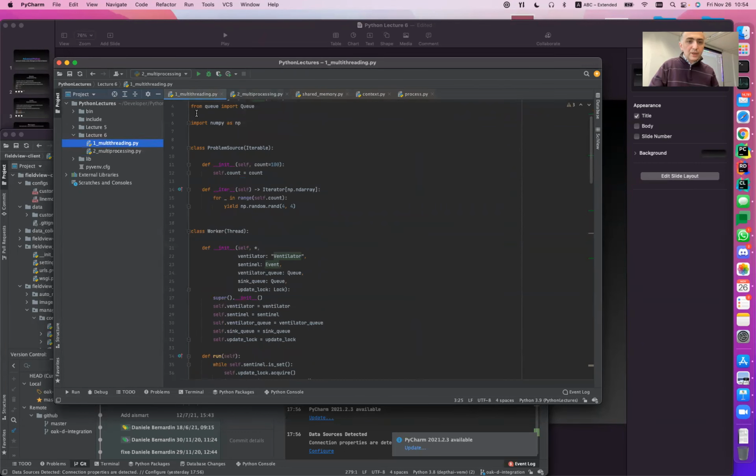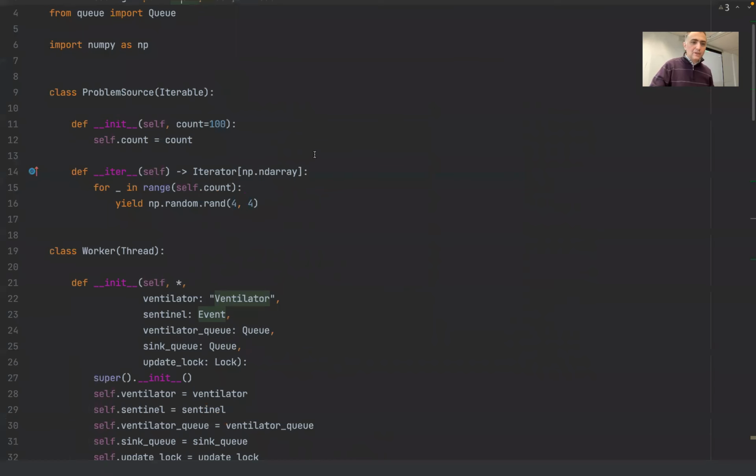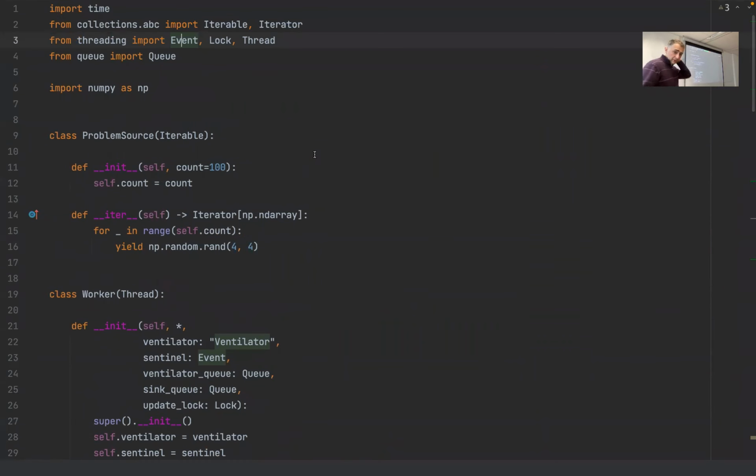Let's start with multi-threading, which is the easiest part. And let's look at this in detail. First of all, I have designed a fake source for our problems. Basically, this is just generating random 4x4 matrices, hundreds of them, every time I call next, every time I iterate to the next object.